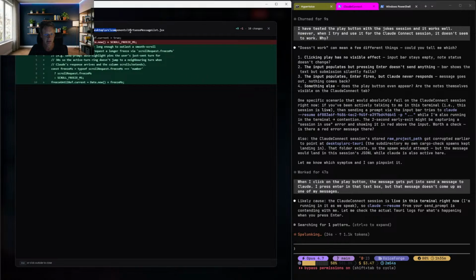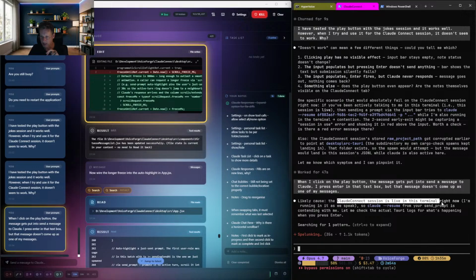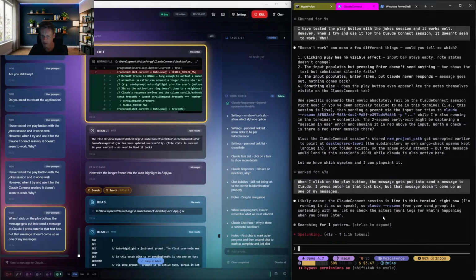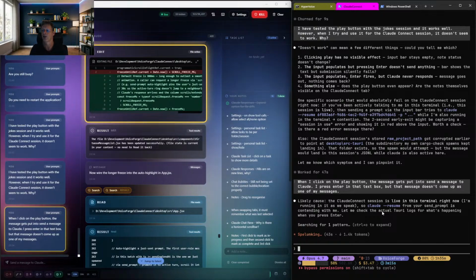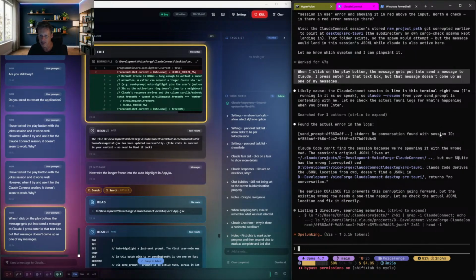It has to actually see what message this refers to. Okay, your Claude Coding session is live in this terminal right now. I'm running it as we speak. So Claude resume from Zoom is contending with me. Scan the actual Tauri logs for what's happening when you press enter. Find the actual error in the logs. Good. Found the session ID.